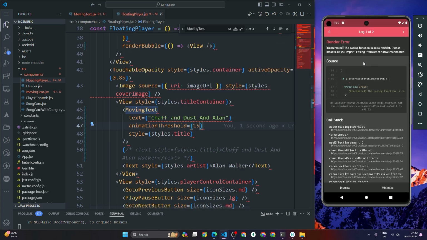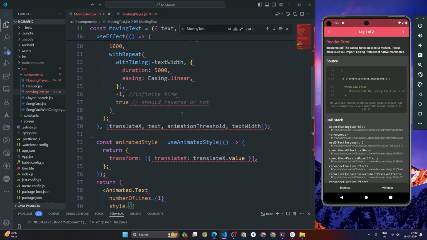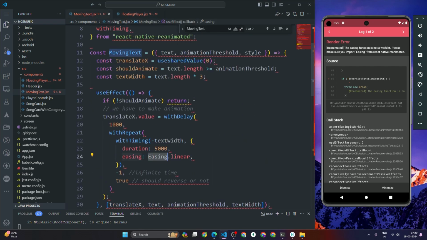Okay, Reanimated: the easing function is not a worklet. Please make sure you import Easing from react-native-reanimated. Okay, so basically I am using this Easing, but I had not imported it.